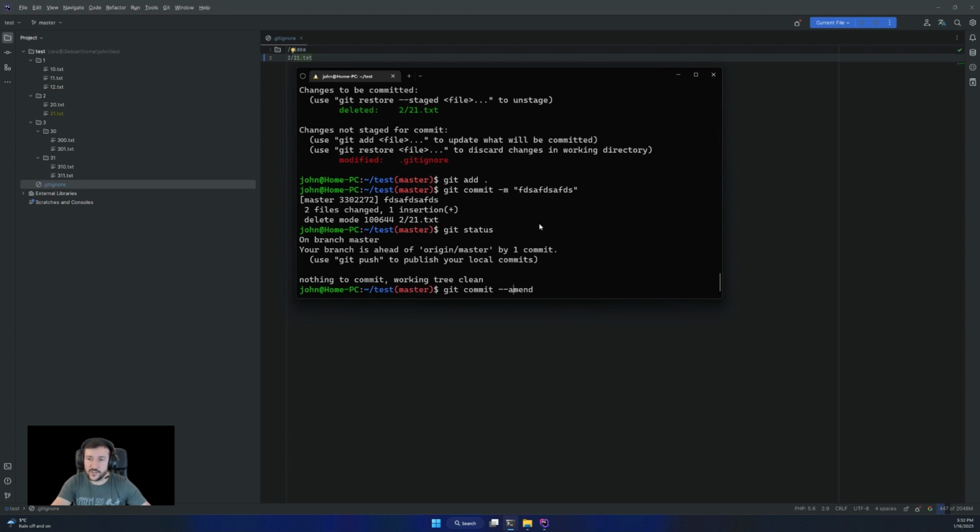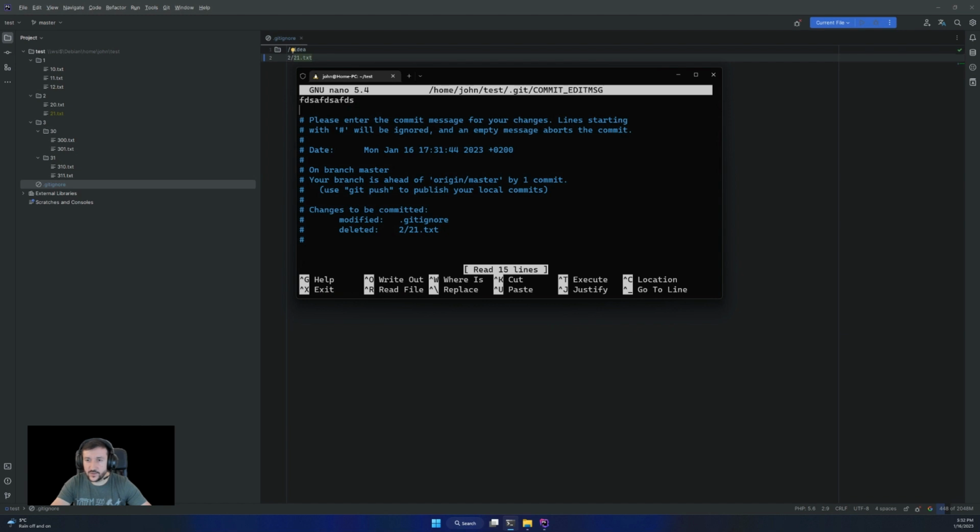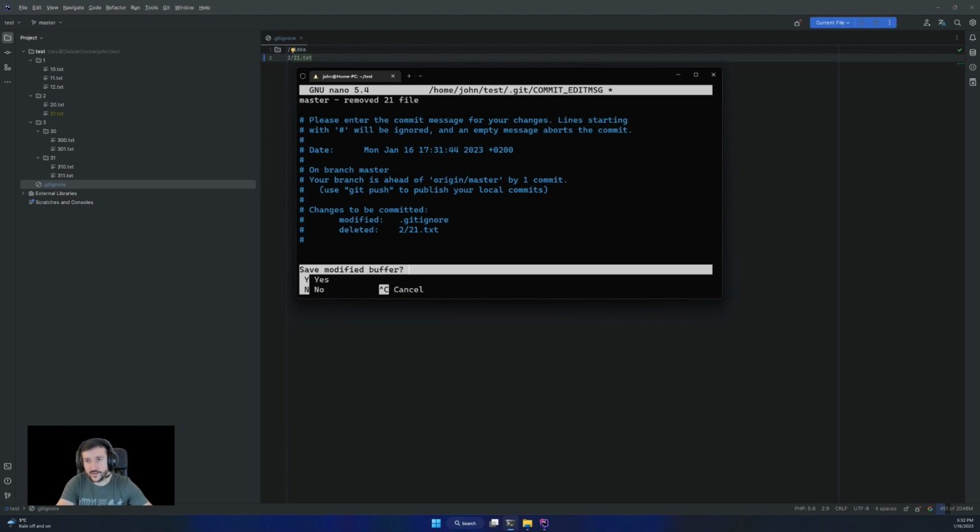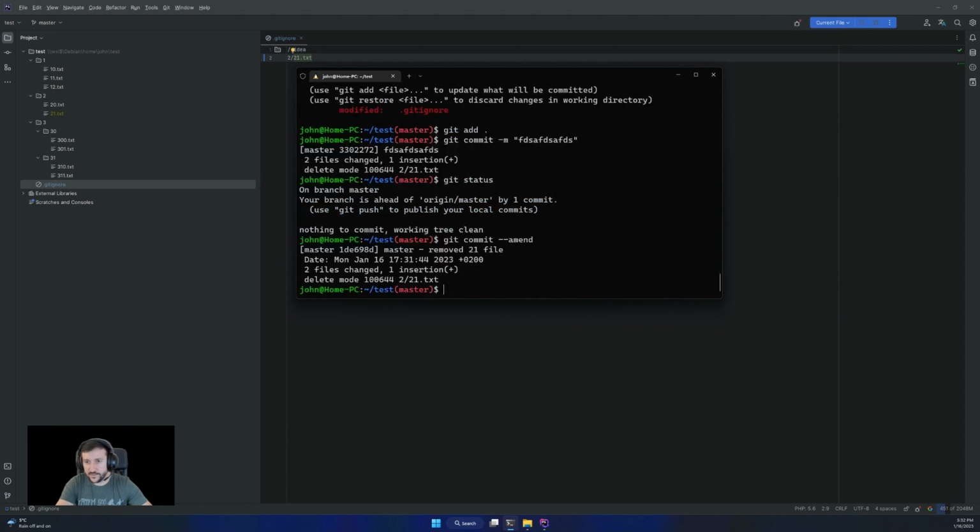So git commit --amend, and like this you will have this nano editor, and in here we can do master, I don't know, removed 21 file, and like this when saving you will have that commit message changed.